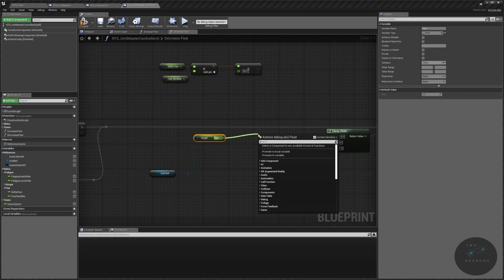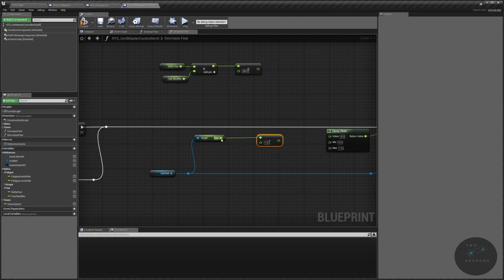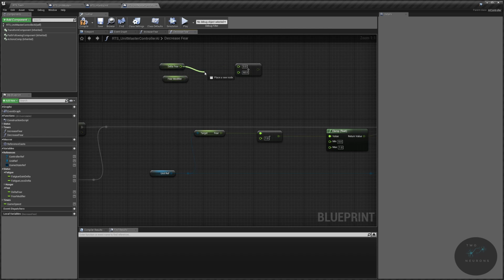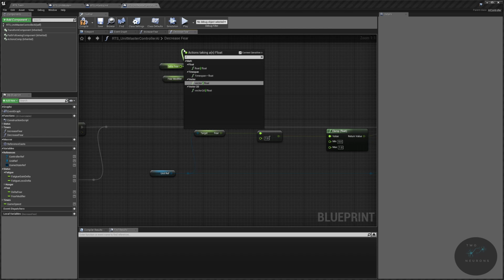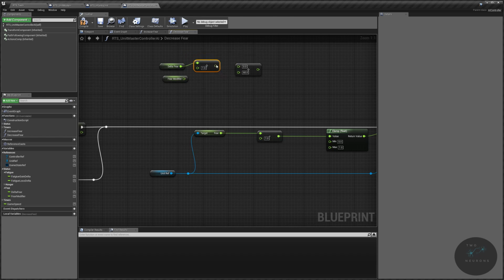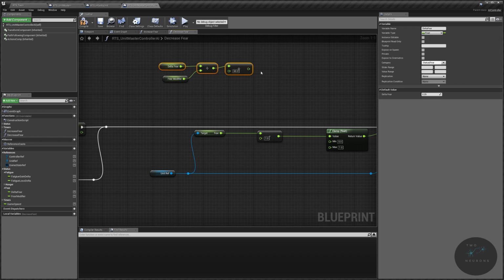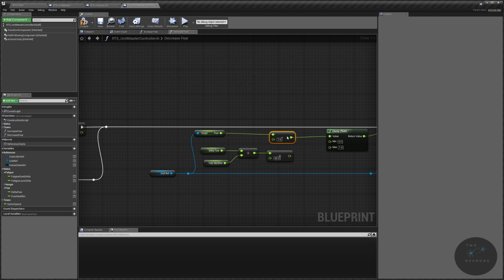We are going to drag off of here and do float minus float. And we're going to plug that value into there. I'm just going to line those up a bit better. There we go. We're going to delete this pin. We are going to take the delta fear and we are going to divide it by our fear modifier. That way, if the fear modifier is at its base, we're still decreasing our fear by 25% every hour. But if it is greater than 25%, then this number will get smaller. Making it smaller means it takes more time for their fear to decrease.